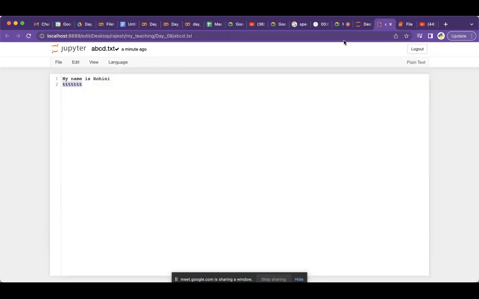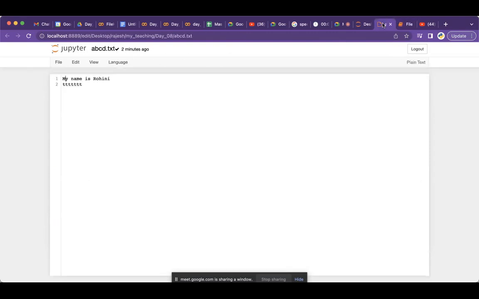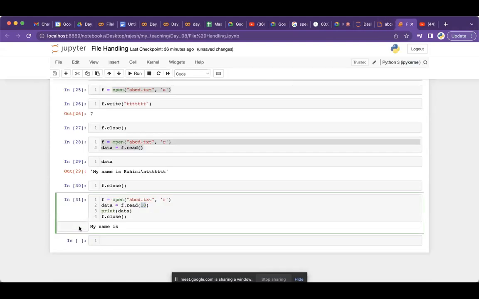Why did this happen? Can anyone help me? Because I wrote 10 here, read 10, so it will read only 10 characters. You can see 1, 2, 3, 4, 5, 6, 7, 8, 9, 10. Ten characters come up to this: My name is. And that's what we got. Makes sense? So it will not start from 10; the index still starts from 0, but 10 characters will get read.